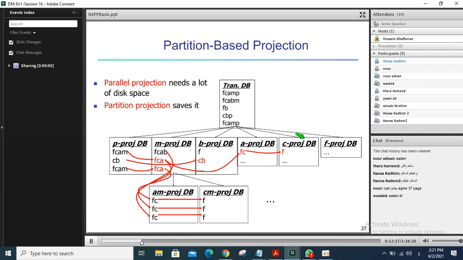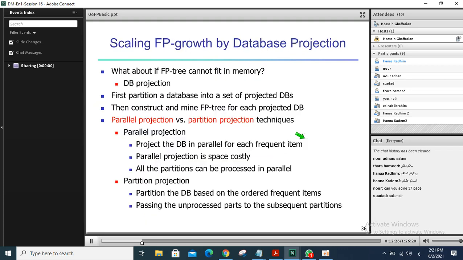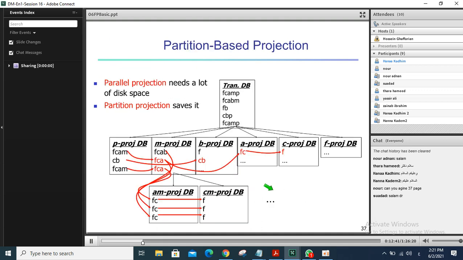Instead of that, when I'm working with partition projection, I'm simply working with some ordered frequent items. I can work with one frequent item and complete that, and then I can work with another item.